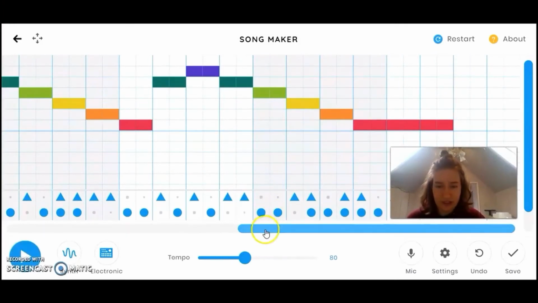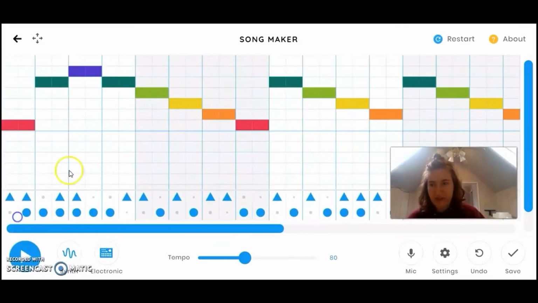All right, I'm going to pause it and go back to the beginning. So right now we have our melody, which is the rainbow music, the melody of Twinkle Twinkle. And we have our rhythm, which is the blue triangles and circles down at the bottom. Now we're going to add in that third part, the harmony, to the music.